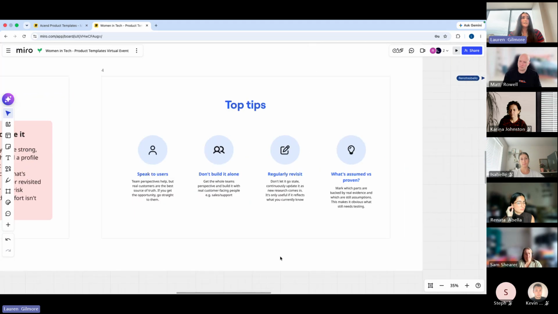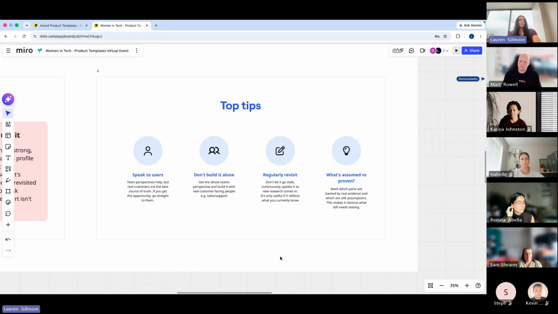So that's some examples of when to use it and when not to use it. And then lastly, some top tips for customer profiles. The number one thing is to speak to your users. That's going to be the best source of truth when finding out more about your customers and their needs and pain points. It's not always possible, but if you do get the opportunity, that's your number one thing: speaking directly to your users.